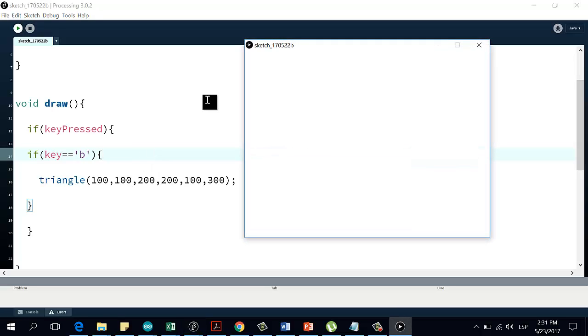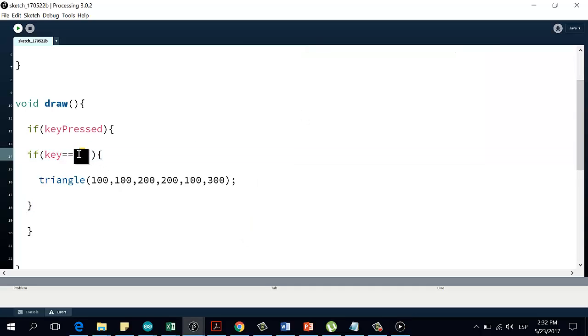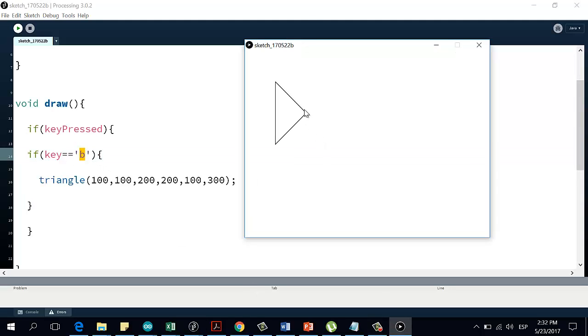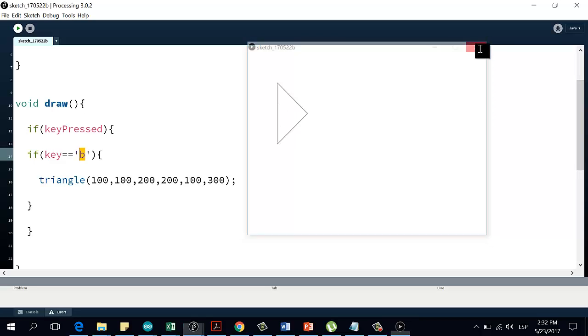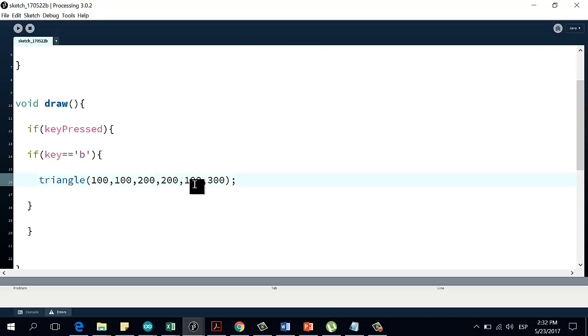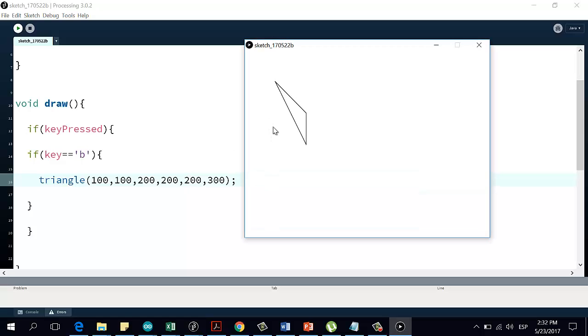Let's see what happens. Right now, if I press a key, nothing is happening. But if I press the B, I create a triangle. Every time I'm creating a triangle at the same point. If I press the B key, then I get a triangle. Now I can change this, because remember that they're different points, and I create another triangle.